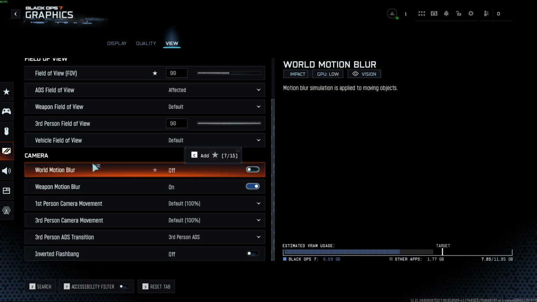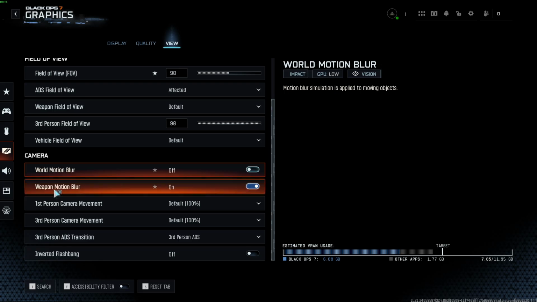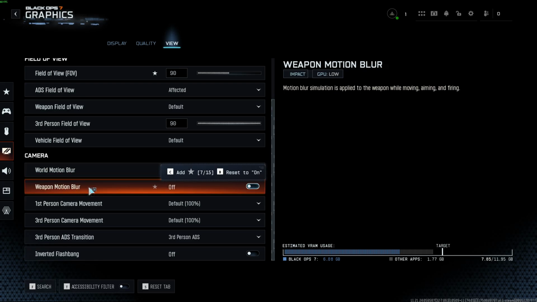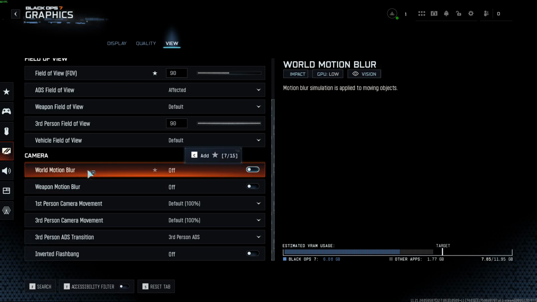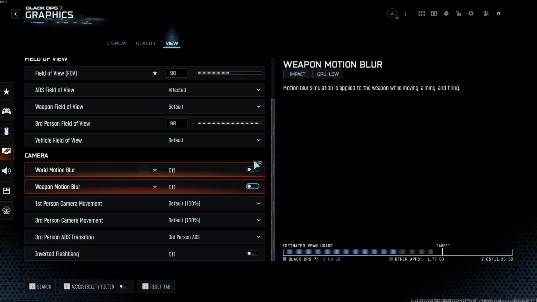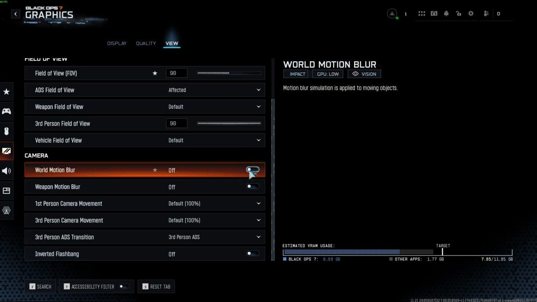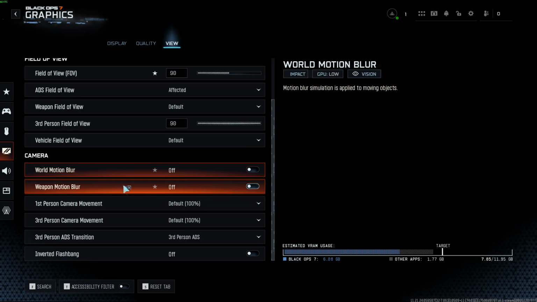So the first two settings let you enable or disable world motion blur and weapon motion blur. So if you are sensitive to movement effects, harsh movement effects, you can disable them by switching the toggles next to these two options to the left, or you can enable them if you like the effects of the motion blur.